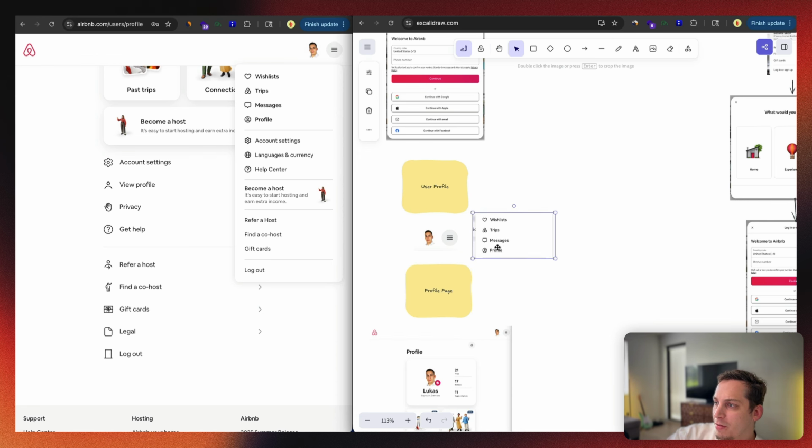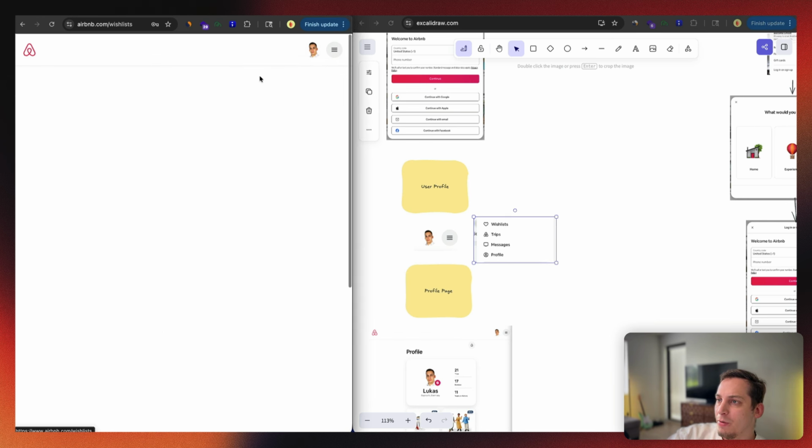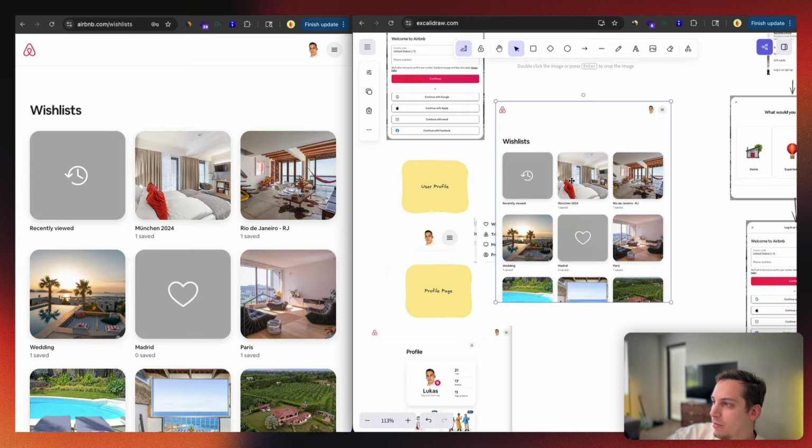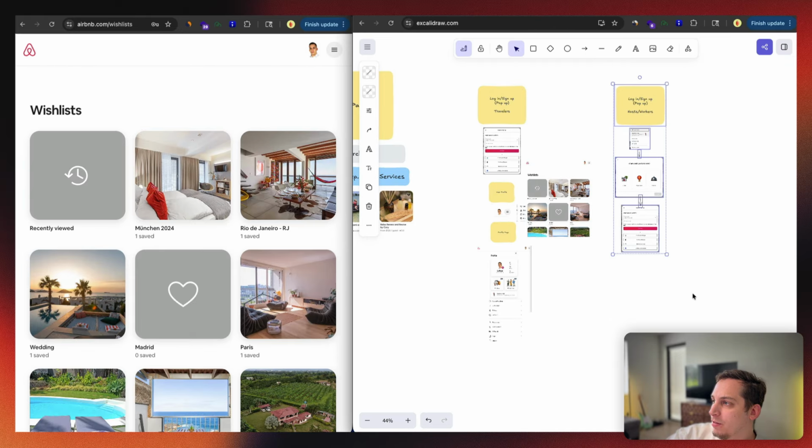And then we have different pages for these things. So for example, for wish list, this is my specific wish list for different places. So example for this, and let's just move this over here.